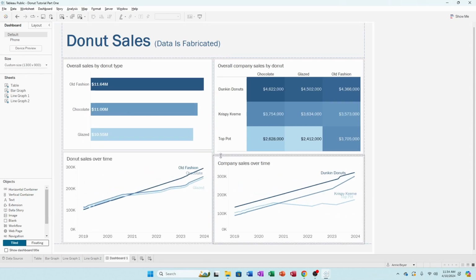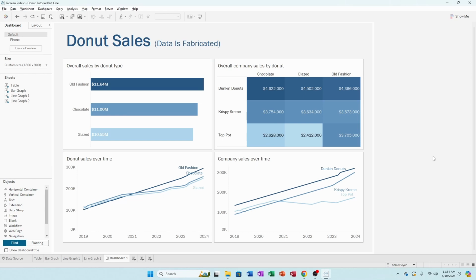And then, of course, I'm going to need to change this to match. And there you go. Once again, it's a minor detail, but in my opinion, it makes such a difference in just the look and feel and aesthetic of the dashboard.